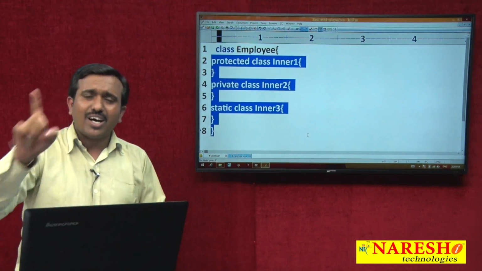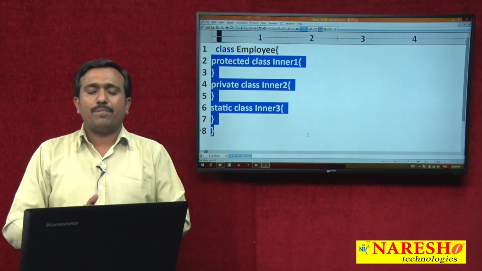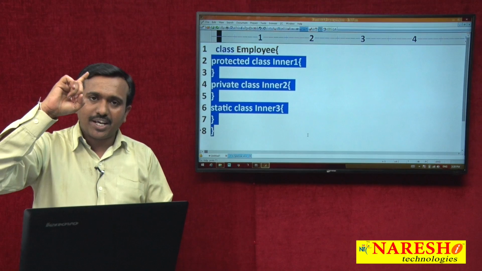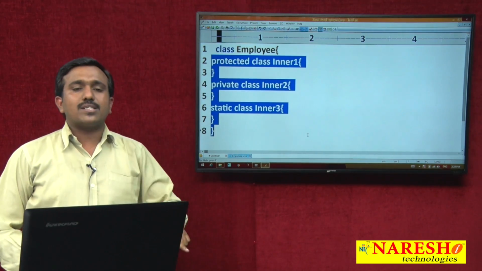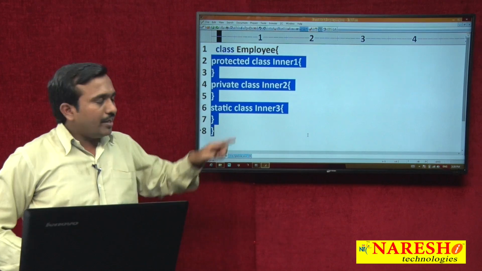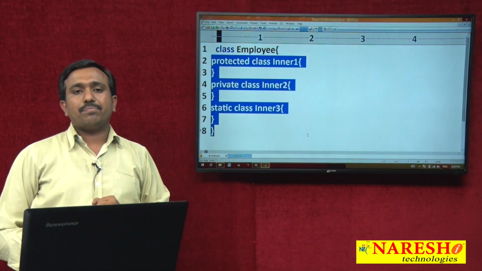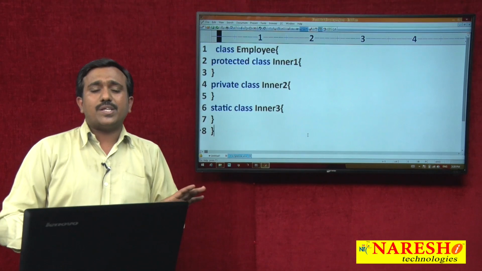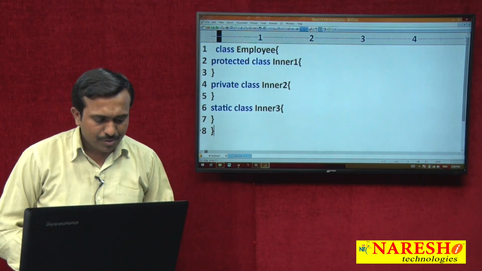And the inheritance concept is different. In inheritance, superclass and subclasses are available. The superclass and subclass creation concept is different. The outer class concept is different. Here these inner classes are not acting as child classes of Employee. Okay, it is not inheritance. The inner class concept is different, and the inheritance concept is different.